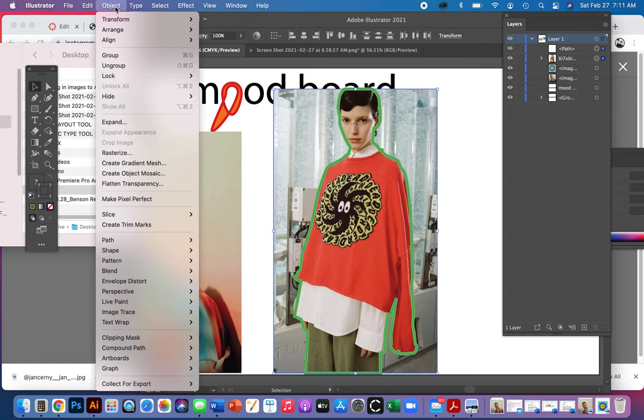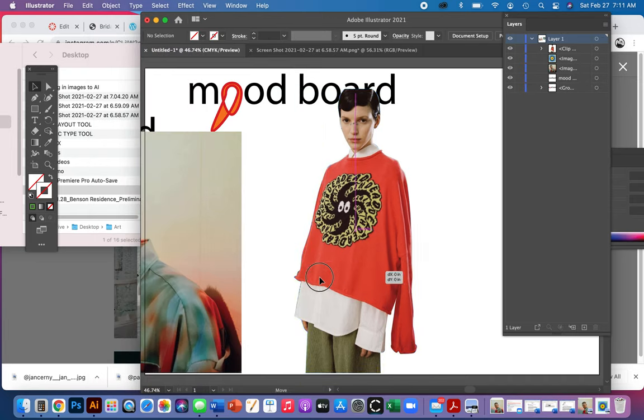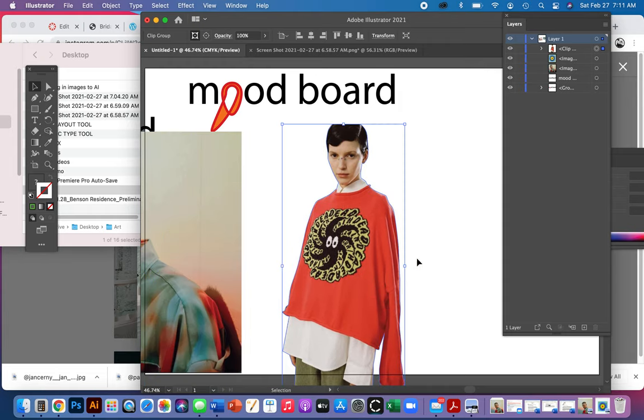Okay, I'm ready for the clipping mask. Object, clipping mask. Again, I'm only doing this to visually show you, but I would never go to object, clipping mask, make. I would just hit Command 7, and I highly recommend you do that. Okay, cool, there we go. So now she has a clear background, and that's what we want.